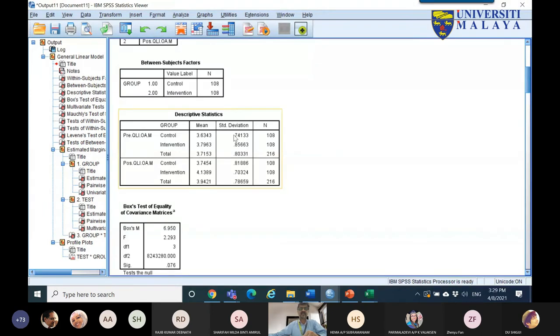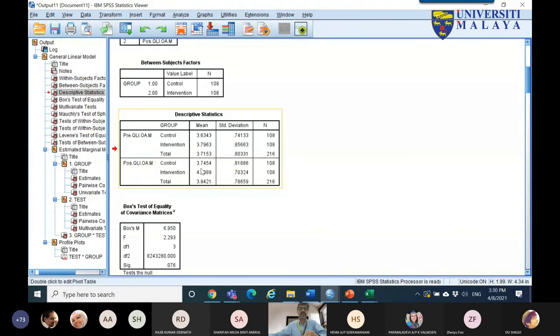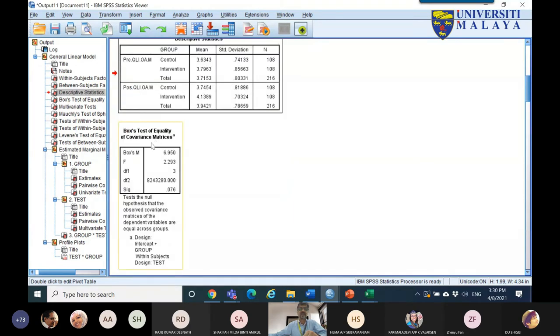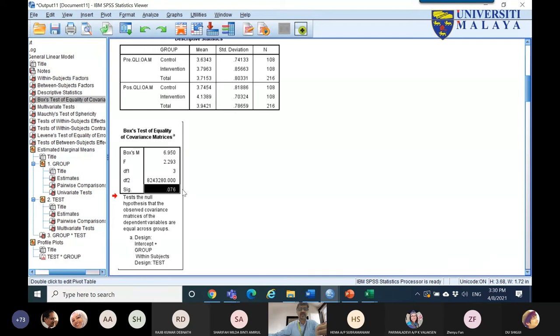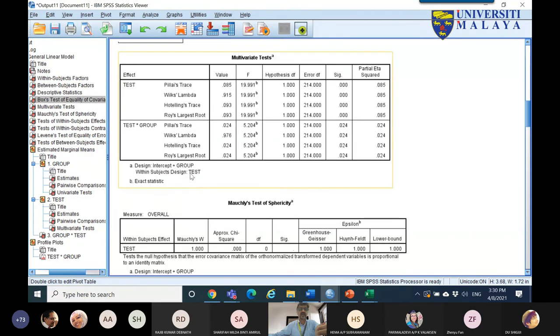Okay, so this is the descriptive statistics, mean and standard deviation for quality of life at pre-test and post-test. This is Box's test of equality of covariance matrices. Usually for small sample size, it is not significant. And when the sample sizes are equal for both groups, it can be ignored. But in a real situation, maybe you can see that this test is significant. Of course, if the sample sizes are not equal, then you are not allowed to proceed with the repeated measure ANOVA. It should not be significant like in this situation. But in some cases, when the sample size is huge, this test is significant, then you can ignore it if the sample sizes for both groups are equal.